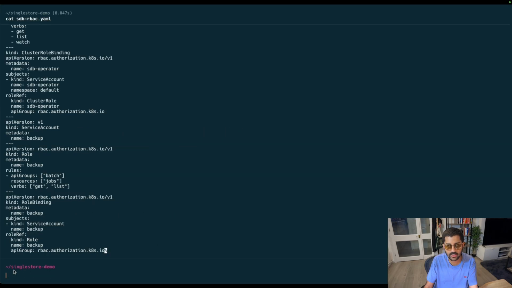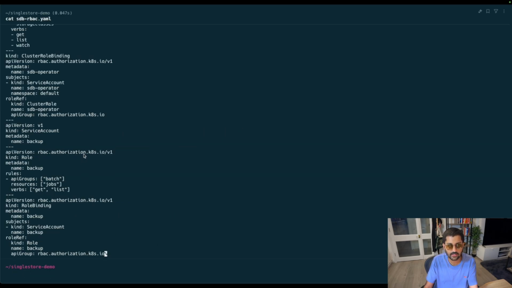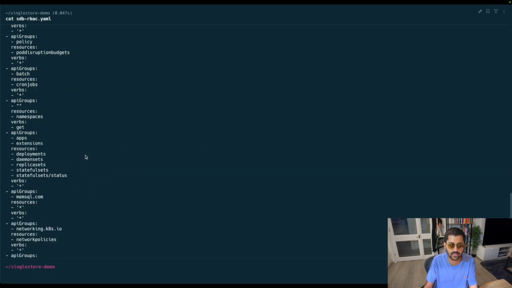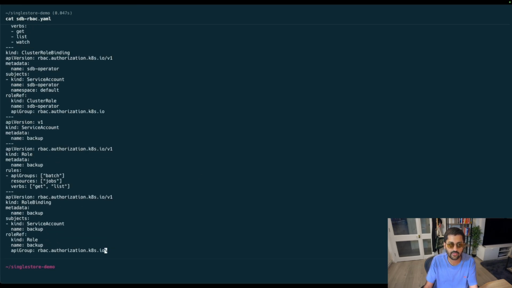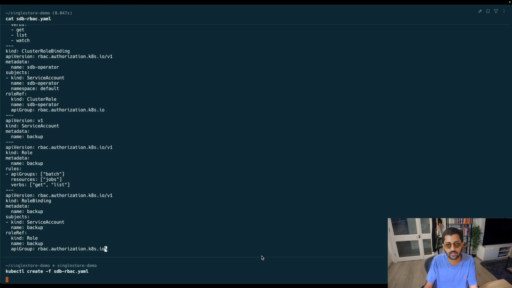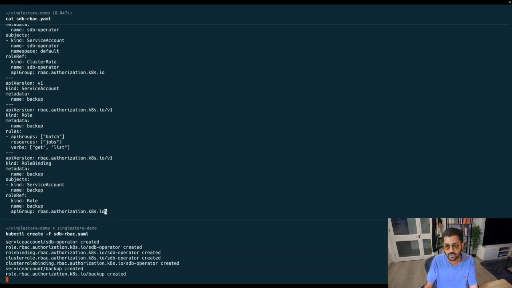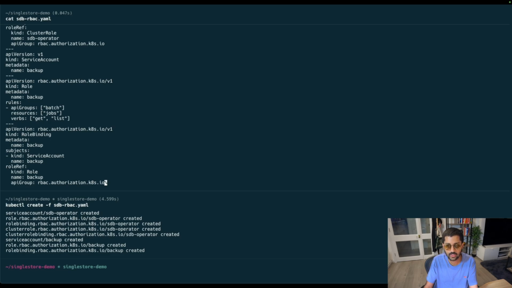Now we're going to need some definition files to create your cluster with the operator. The first one is the sdb-rbac.yaml file. That is the role-based access control manifest that generates a service account, a role, and a role binding object for use with the operator. I'm going to run kubectl create, so it's going to create all of these. As you can see, it created the service account and the role binding object for us to use with the operator.